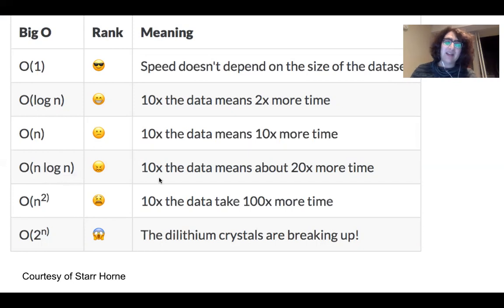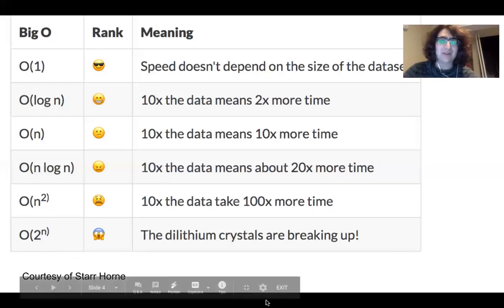N times log n means 10 times more data, 20 times more time. And O of n squared means 10 times the data takes 100 times more time. And the worst case scenario is O of 2 to the power of n. If you find yourself in a situation where your code is at this point, you may want to start refactoring right away.